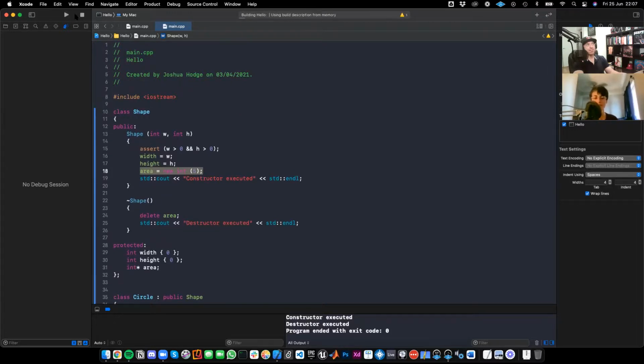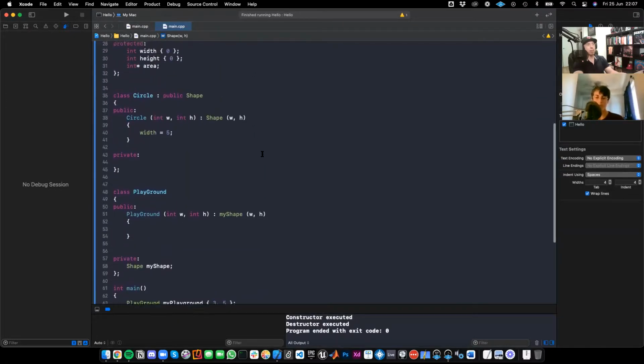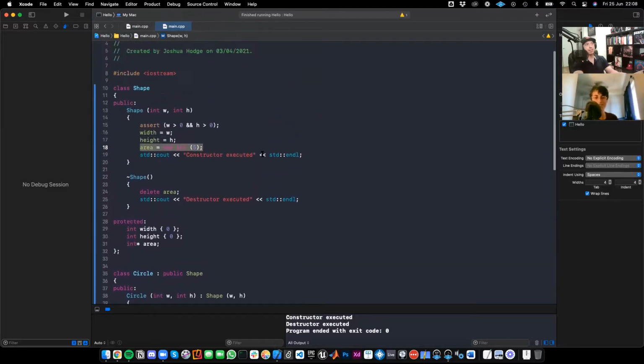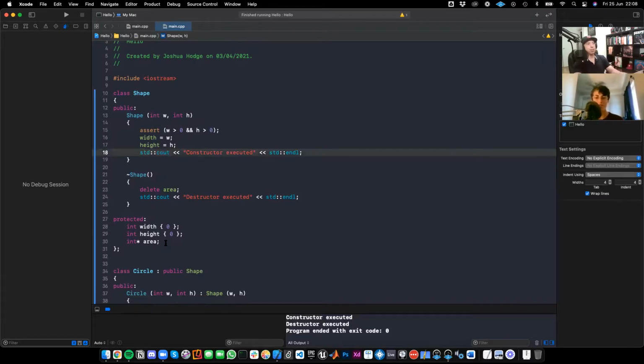That all makes sense. So a lot of stuff there, a lot more complex than I intended this tutorial to be, but there you are. So raw pointers, don't use them.